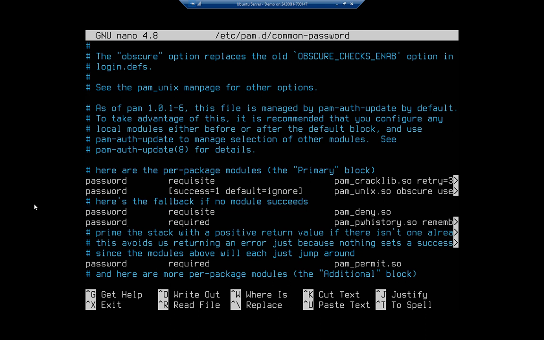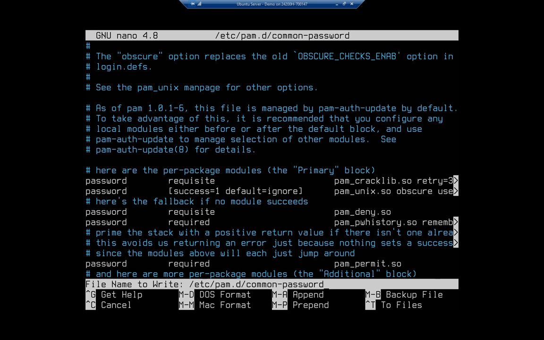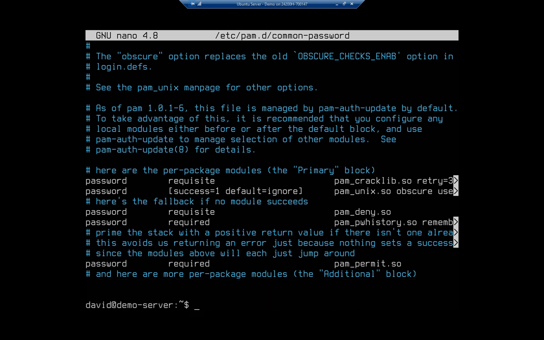Now, as you look through here, you can see other settings are already predefined. Retry equals 3, minimum length 8. So this will be all of your configurations, and you can look up the configuration files. But this will give you all of your configurations to allow you to set your password policies however you want. When you're done, Control O to write out. That saves the file. Control X to exit. And we now have password policies in place on our system.